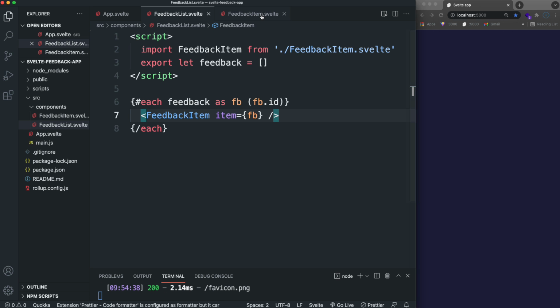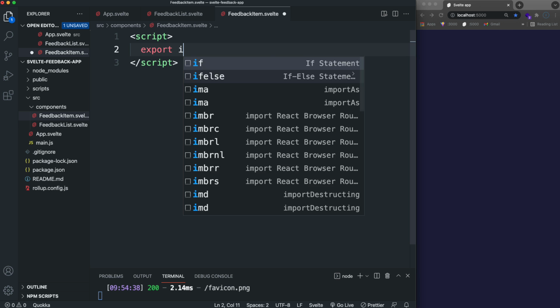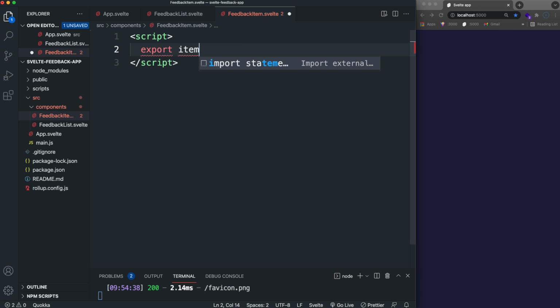Now, in our feedback item component, let's first of all add our script tags, and then we want to export, I'm sorry, let item. Did I do that here too? Yeah, just make sure you have let. And then let's go down to our output here.